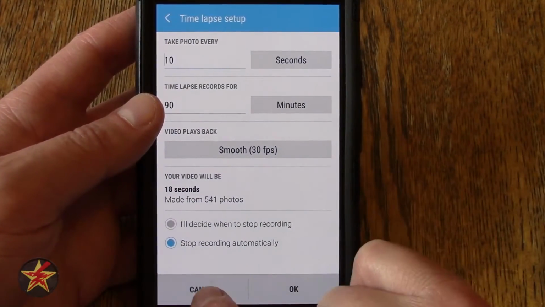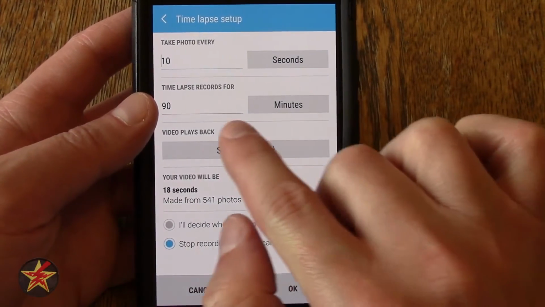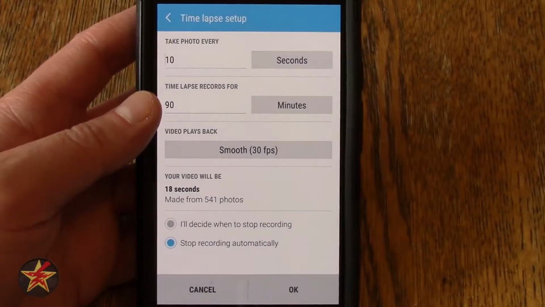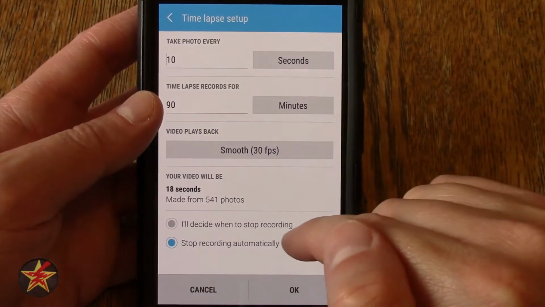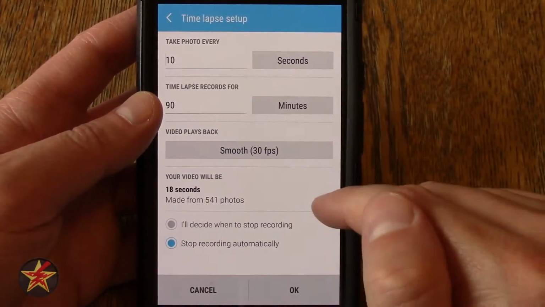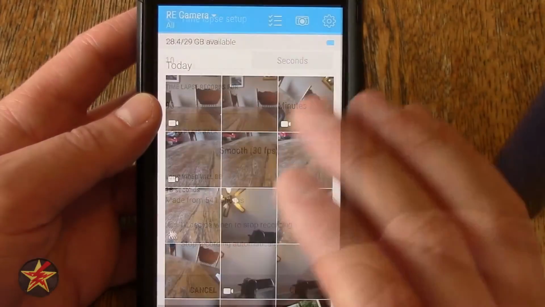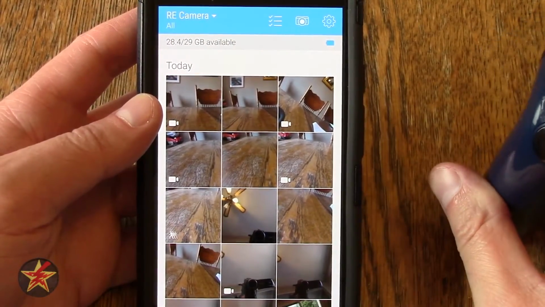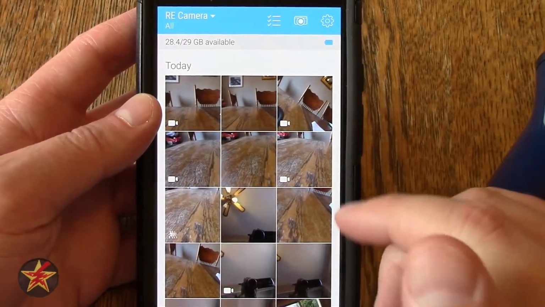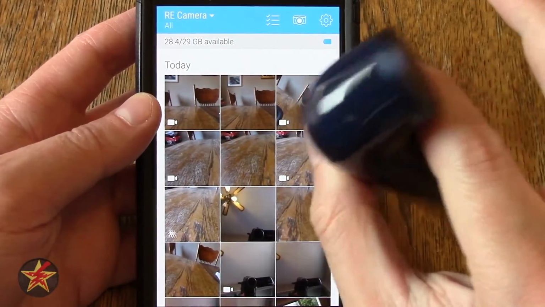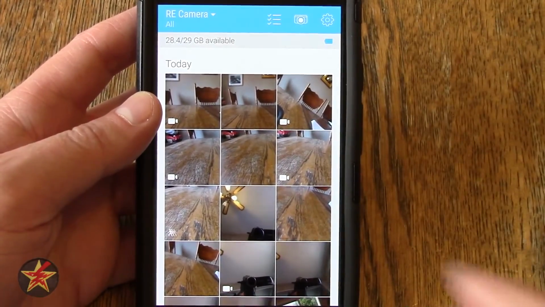And last bit down here, you have stop recording automatically, meaning after the time has elapsed, it will stop recording, or until you decide, which is you manually tell it to stop recording. So that is a quick look at the HTC RE app, which you should download if you're going to use it with the HTC RE.